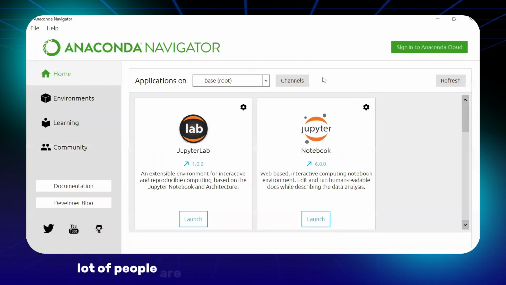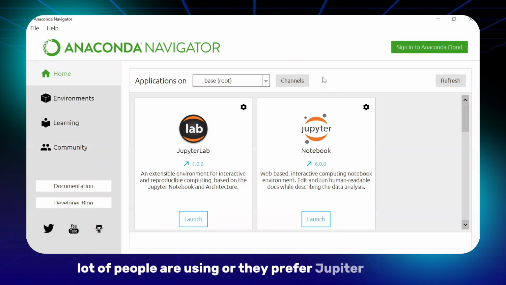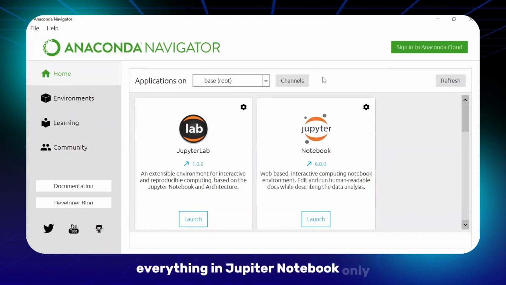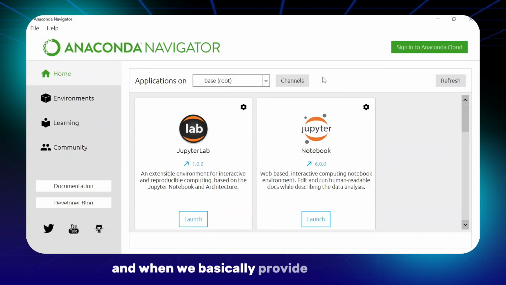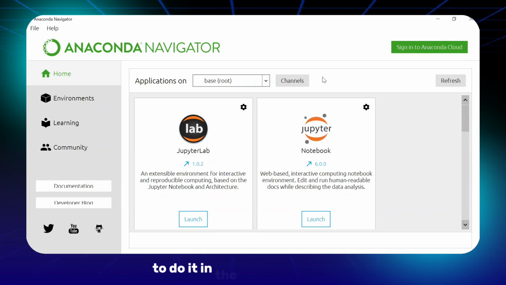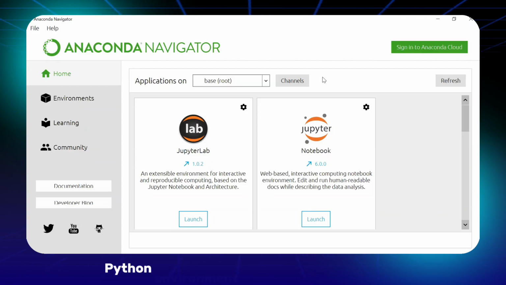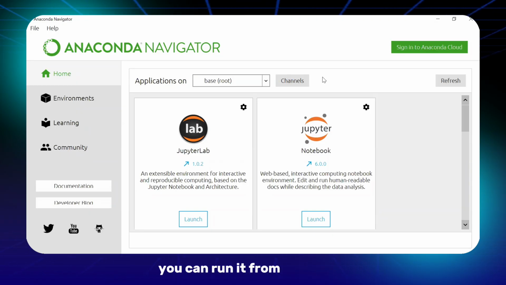A lot of people prefer Jupyter Notebook these days. We have also set up everything in Jupyter Notebook only. When we provide trainings, we find it more comfortable to do it in Jupyter Notebook, because Jupyter Notebook is a web-based Python environment that runs on your localhost from your Chrome, or if you want to host it on a cloud or anywhere, you can run it from there also.